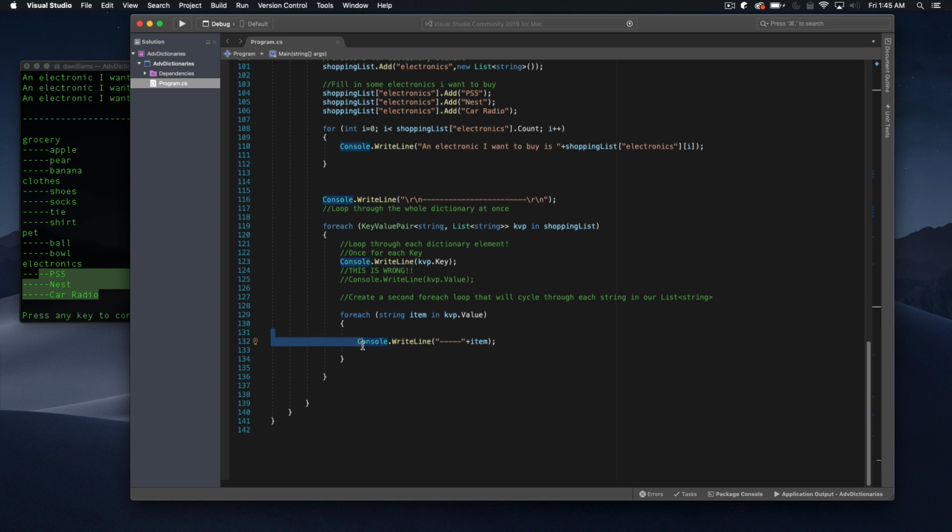Now this loop right here is going to loop 3 times, once for each string inside of our list of strings that is associated with our groceries. So the first time through, the item is going to be an apple. So it's going to be output. It's going to come to the closing curly brace and it's going to say, hey, give me that next item in your list. And then I'm going to output it.